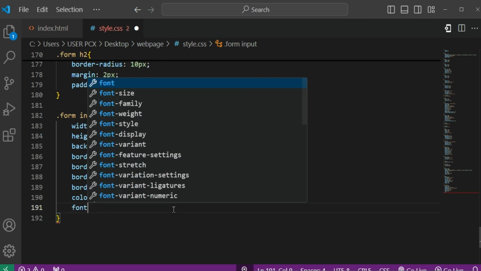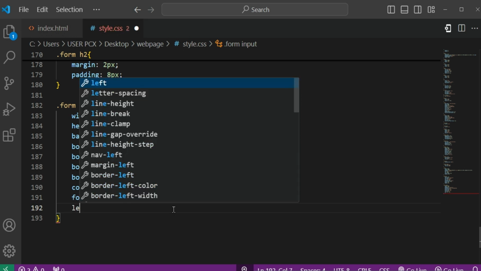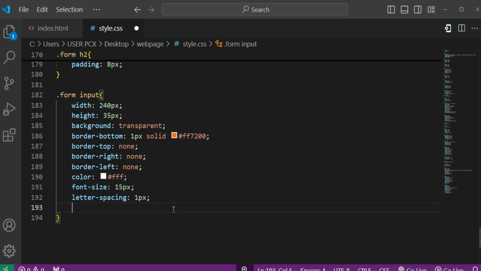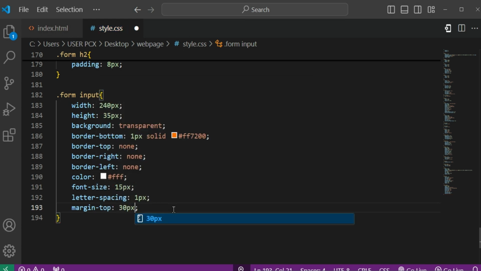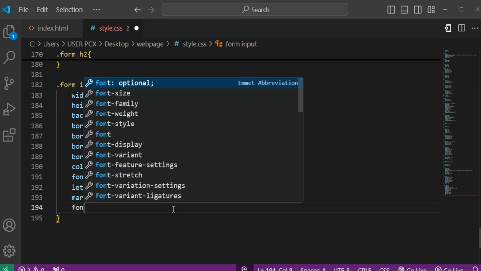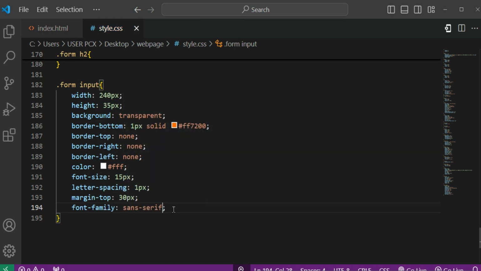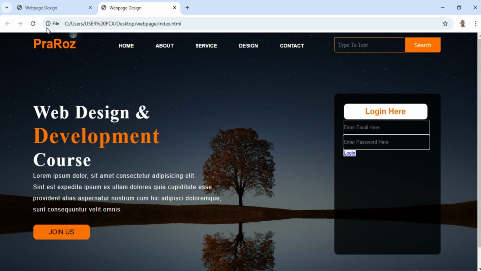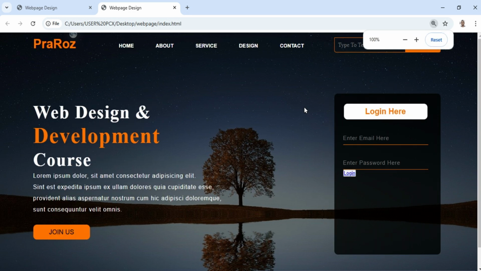Font size should be 15 pixel. Letter spacing should be 1 pixel. Margin top 30 pixel. Font family should be sans serif. Alright, so let's save. Okay, save and refresh and see. So this is what we have. So it's better.